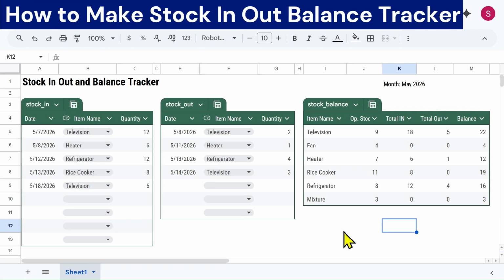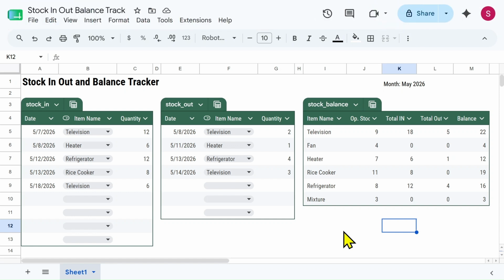Today's topic is how to make a stock in, out and balance tracker in Google Sheets. As you can see on the screen here, I have already created this stock in, out and balance tracker, where there is a stock in table, a stock out table and a stock balance table.